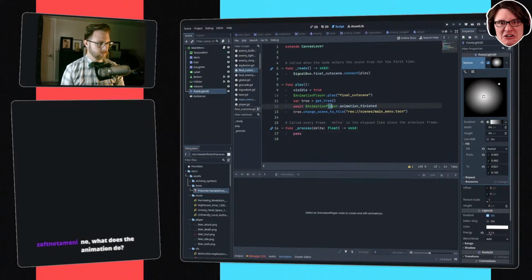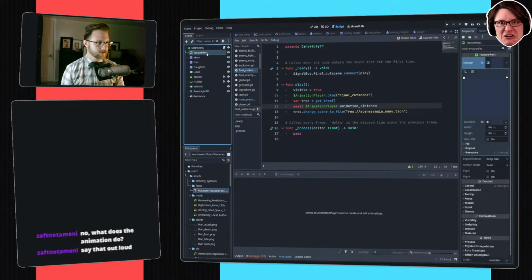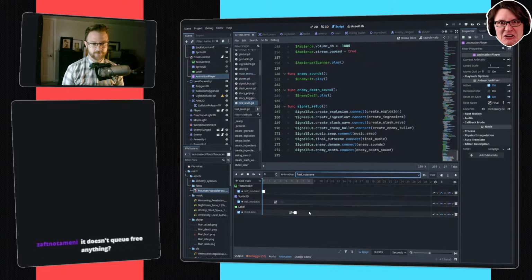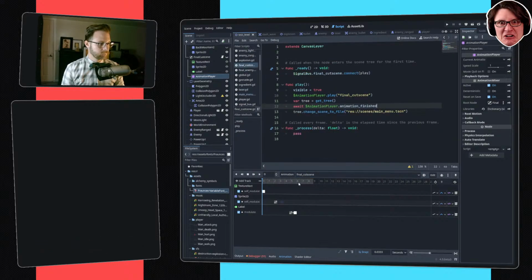What does the animation do? All the animation does is self-modulate. That's the whole thing. So this animation player is just making things fade in and out. That's it. Actually, not even fade out, just fade in. It doesn't queue free anything? No. Nope, no queue freeing. It's just fading stuff in, making it visible. And that's it. Then I don't know either.